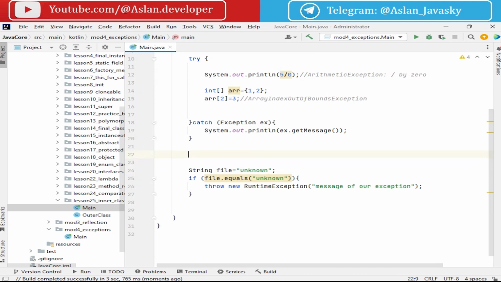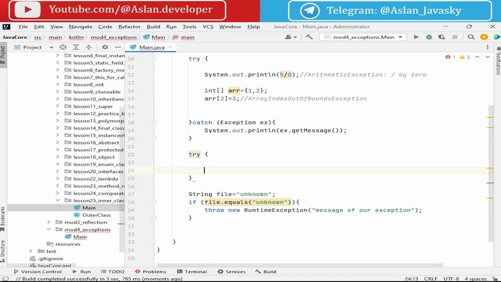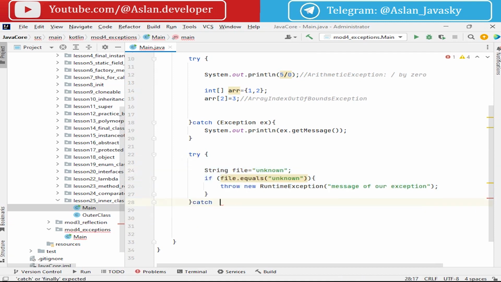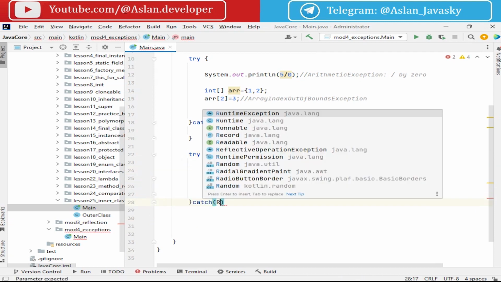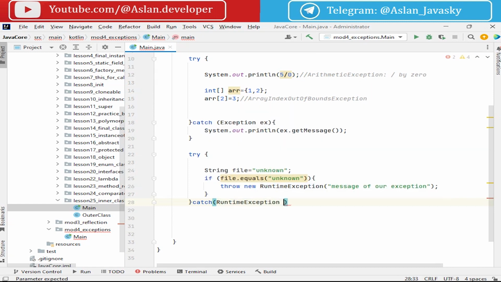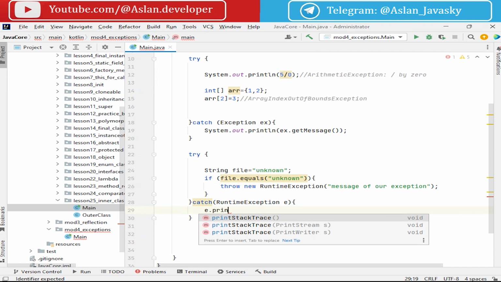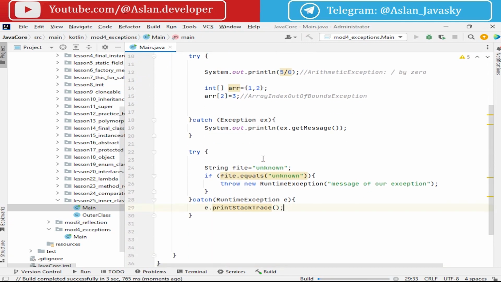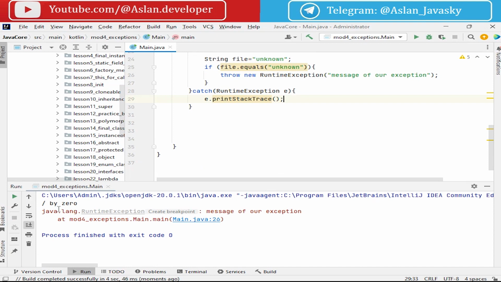To avoid this, we can use try catch, as you know, here, and we will catch RuntimeException. Then we can write System.out.println, or we can just invoke the printStackTrace method. And if we run our program, we can see this runtime exception message of our exception.